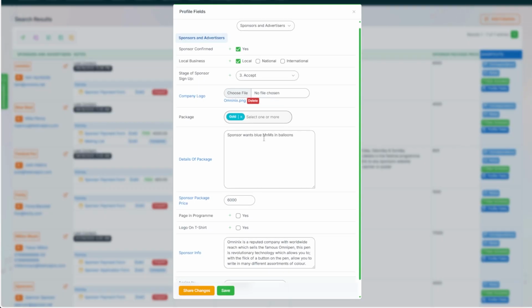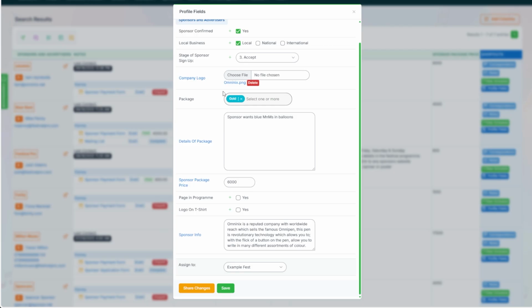So for this confirmed sponsor, they haven't come through a form, but I know that they are gold, so I would enter this in here because this would be blank if they haven't come through a form and selected the package themselves. The details of package, we could either just paste in whatever the standard for gold is, or because these are profile fields linked to a specific sponsor, you can have specific details in here for them. This sponsor wants blue M&Ms in some balloons. And the sponsor package price, this is how much they're going to pay you, and this will pull through into the sponsor payment form that we'll look at in a second.